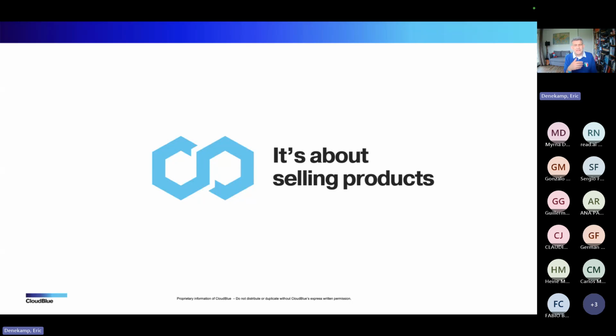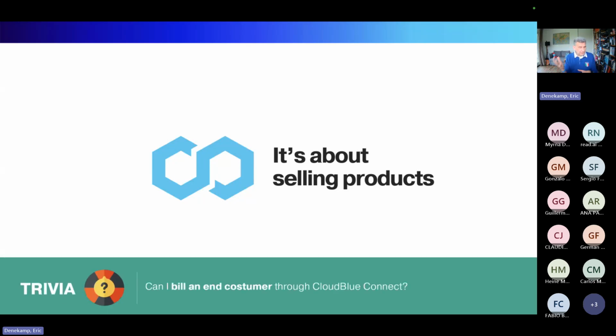Connect is a product about selling products, but I cannot bill through CloudBlue Connect. I need a marketplace for that. We have a couple. We call it CloudBlue Commerce, but like I said before, we can also integrate with AWS Marketplace. We can integrate with Azure Marketplace, and we're building a connector at this moment for GCP, Google Cloud Platform.